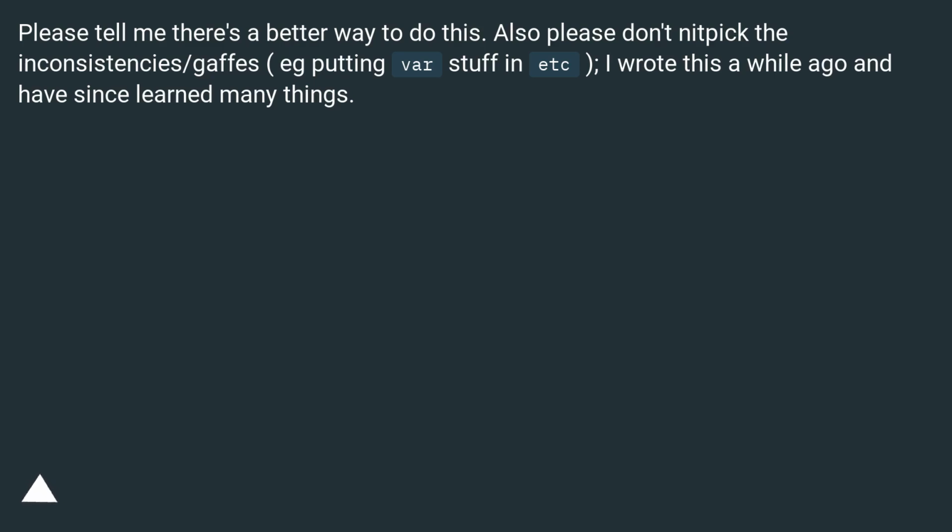Please tell me there's a better way to do this. Also, please don't nitpick the inconsistencies/gaffes, e.g. putting var stuff in etc. I wrote this a while ago and have since learned many things.